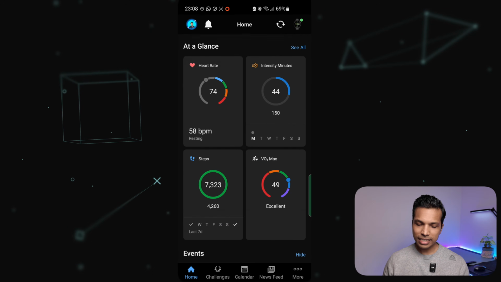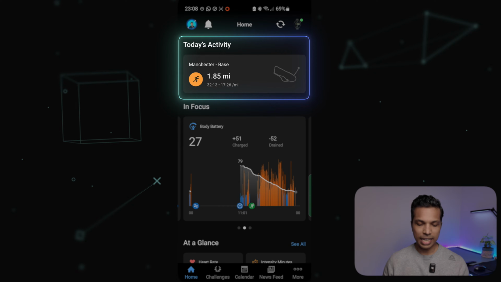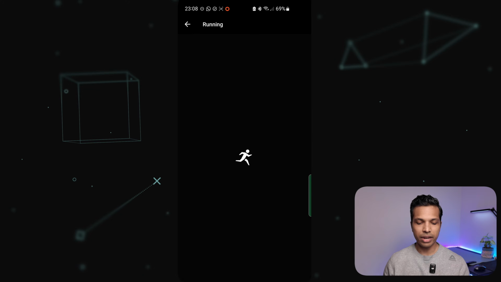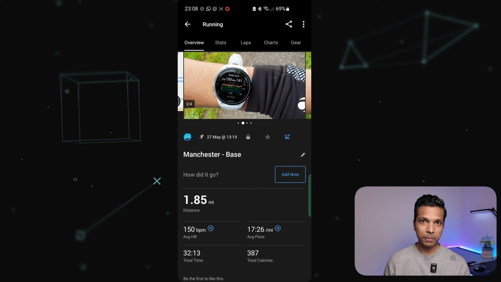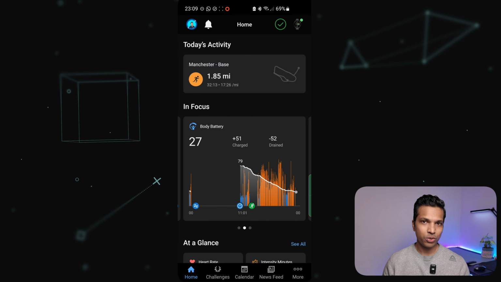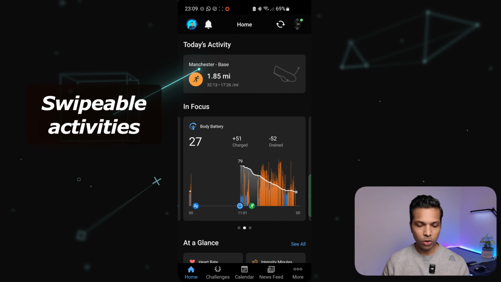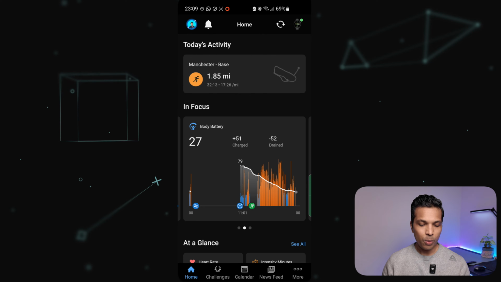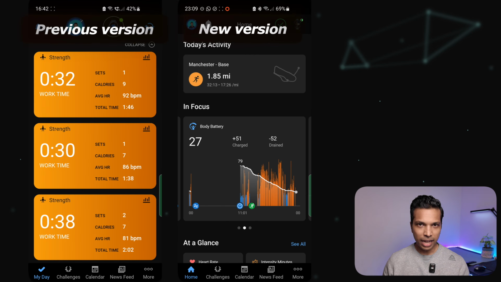Now, if you have completed any activity, it shows up as today's activity above the in focus area here. And if you do multiple activities in a day, say if you've gone for a short run and then done strength training after that, they will show up as swipeable cards right at the top here, and you can tap onto each card to view the stats for that activity. Whereas previously, multiple activities on a single day would stack up right on top of each other. So I think the swipeable view in the updated version is a bit cleaner than before.